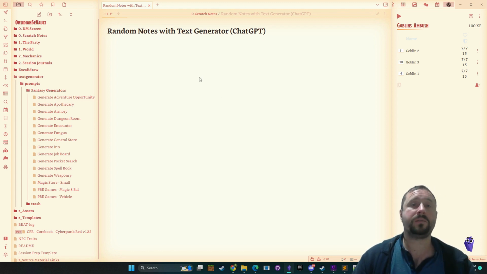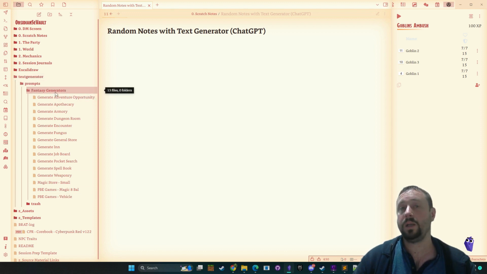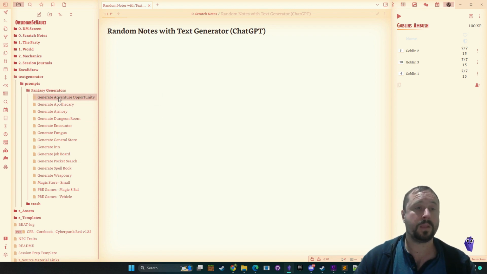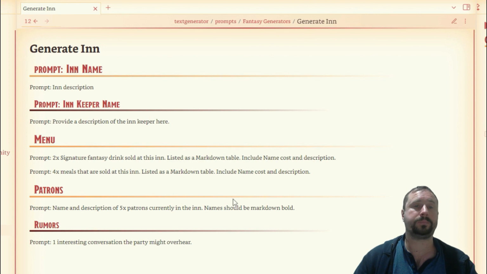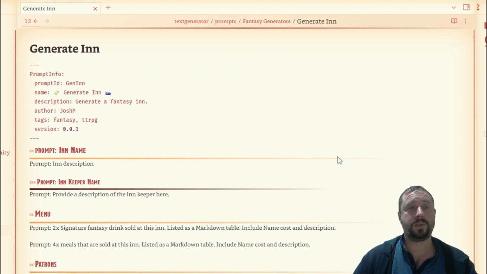But anyway, what I've done is I've gone through and created some fantasy generator templates. Now I've just got them in this prompts folder. I've put them in their own subfolder just so that we know what's going on. Let's just go through and have a look. I think the inn was one of the first ones that I made. We'll go into edit mode so you can see the front matter as well, because the front matter is setting some of the details up.